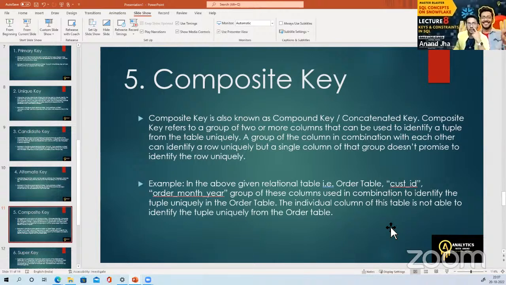Car model and key. Car model and key, yes, a good example of a composite key. Transaction time and transaction ID? No, the transaction ID will always be different, even if it is failed or successful. Have you seen in Swiggy or Zomato, when you do any transaction, even if it fails, it gives you a transaction ID for the failed transaction: kindly check this transaction after 20 minutes.